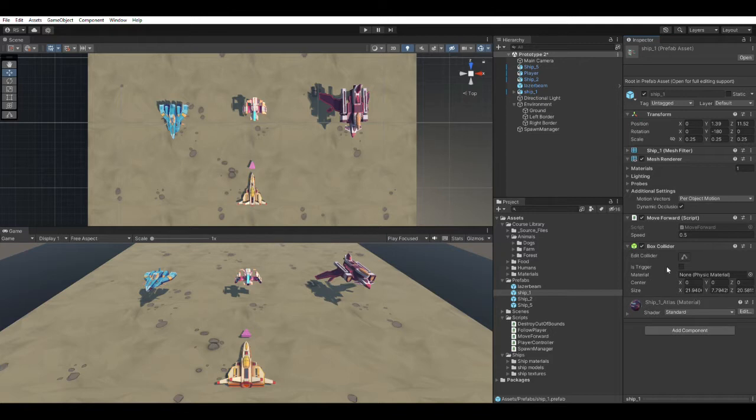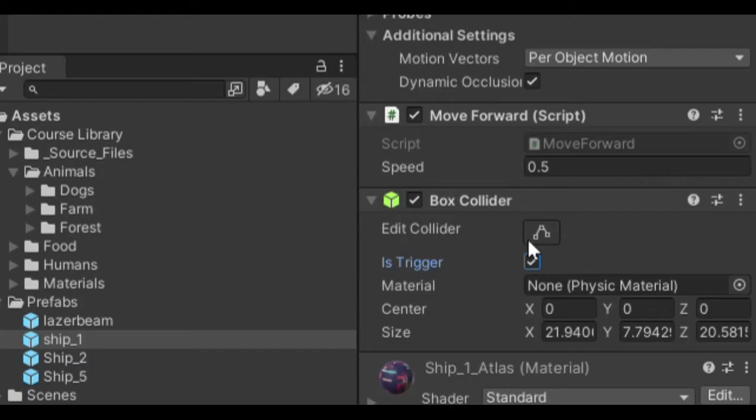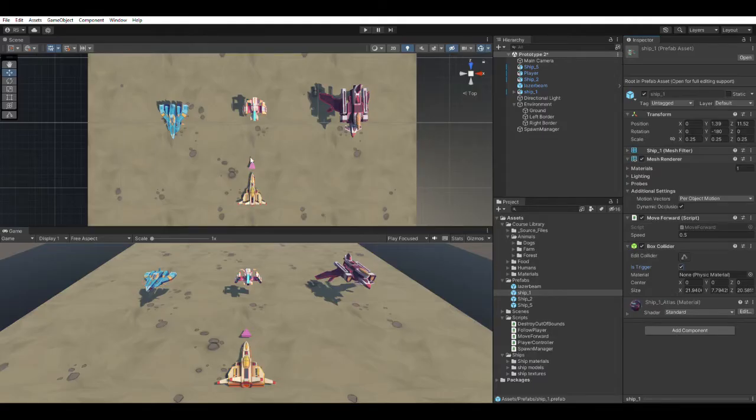Also, you need to click is triggered, this button, because that signifies that it has to execute a command when it's collided with those objects that we wanted to collide and we wanted to disappear. So when the laser beam collided with the box collider of ship number 1, then both the laser beam and the spaceship should disappear. So now we have done this part.